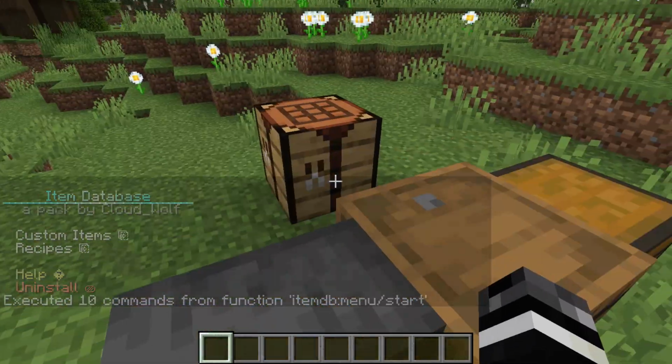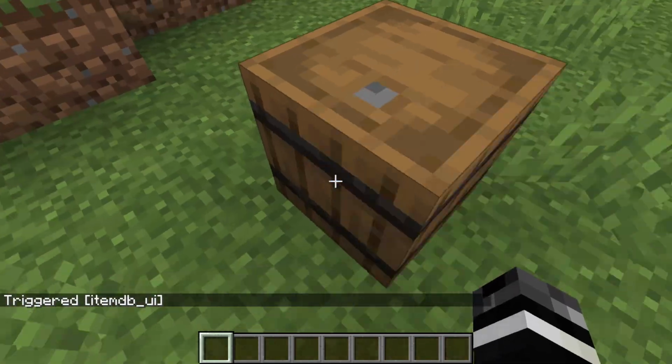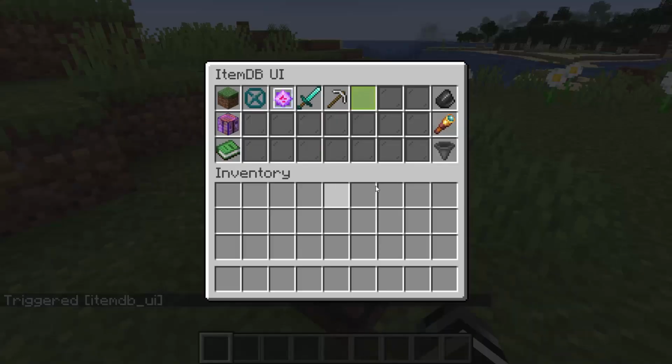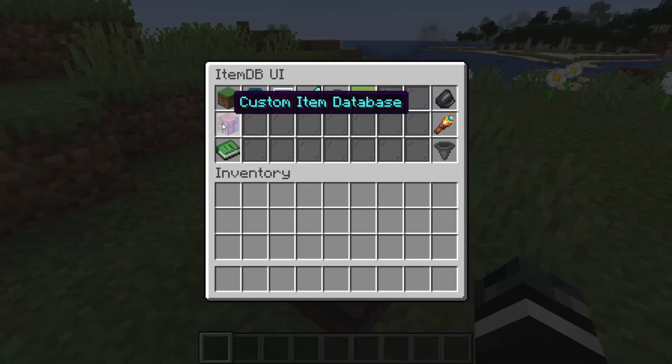So the other main functionality you have is doing /trigger item DB UI, which will bring up the UI barrel, which will allow you to interact with things. You will have nothing here but the structure void and a green stained glass. And this left side is a vertical slider, and this right side is static, and the middle just changes.